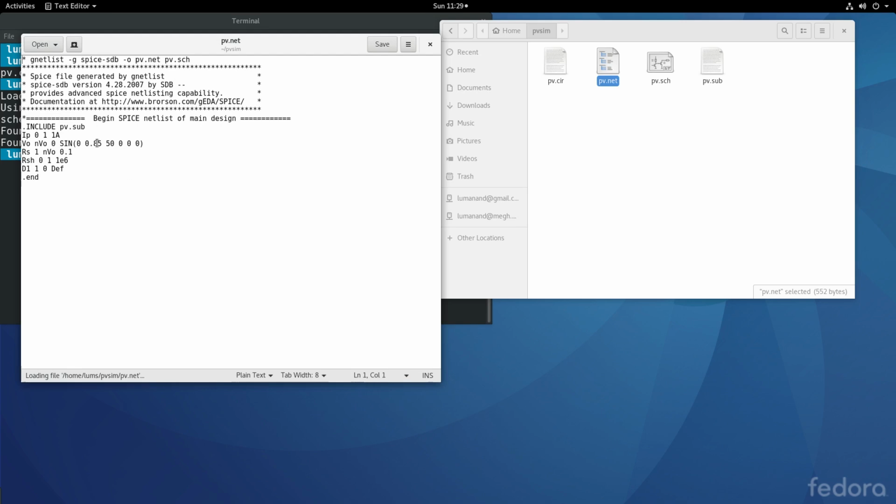So if you read through the pv.net netlist file, open it, the initial statements are automatically put in by the gnetlist program. See here the first line, .include pv.sub. This is coming from the SPICE include directive, and this is the netlist of the circuit that we put into the PV model circuit diagram.